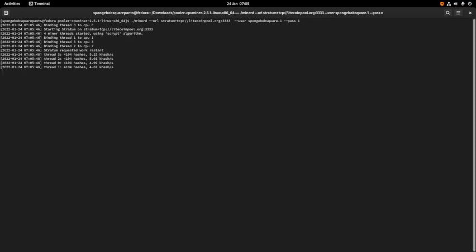Okay, so what we're seeing now, we've now started minerd. It's going to stratum TCP, litecoinpool.org, port 3333, the user, obviously, and the password. Obviously, you want to type in your own user and your own password. It's connected, and it's beginning to work on kilohashes.